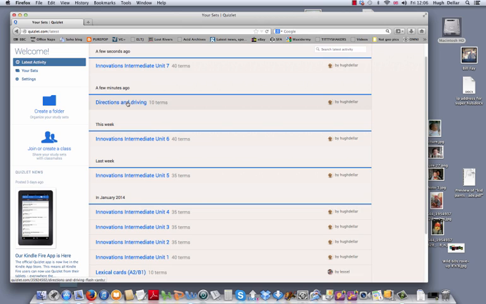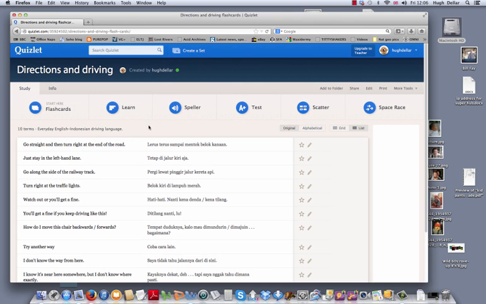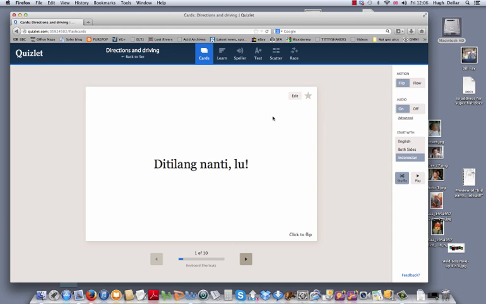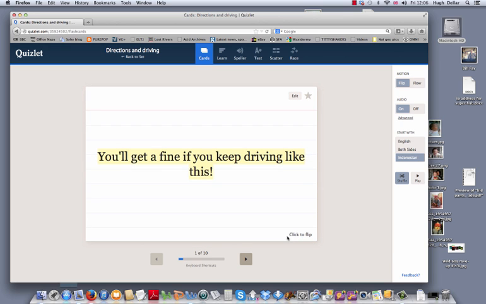This is one of the ways I try to improve my Indonesian. My main foreign language is Indonesian. So I basically do it like this. Here's the cards. Okay? I'll start with the Indonesian side first. Ditilang nanti lu. It means something like, if you keep driving like this, you'll get a fine. You'll get a fine if you keep driving like this.